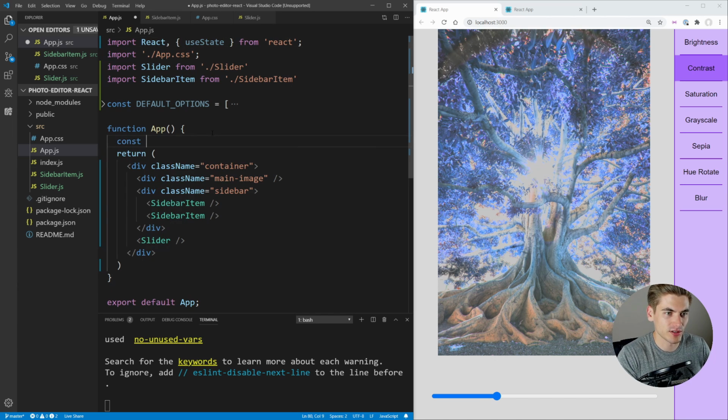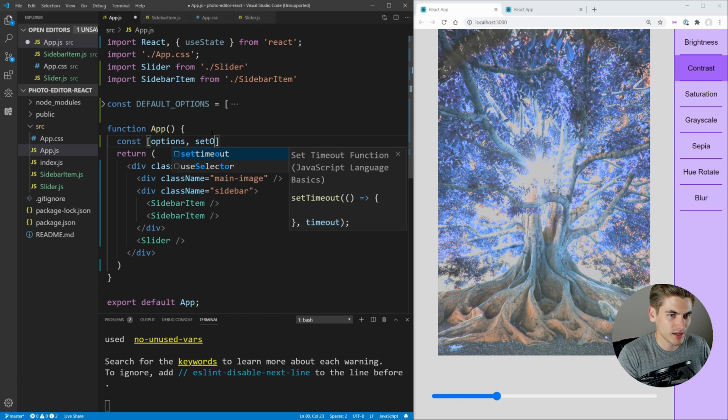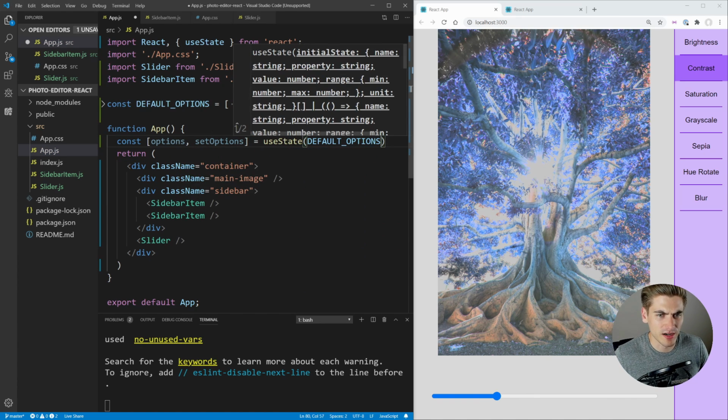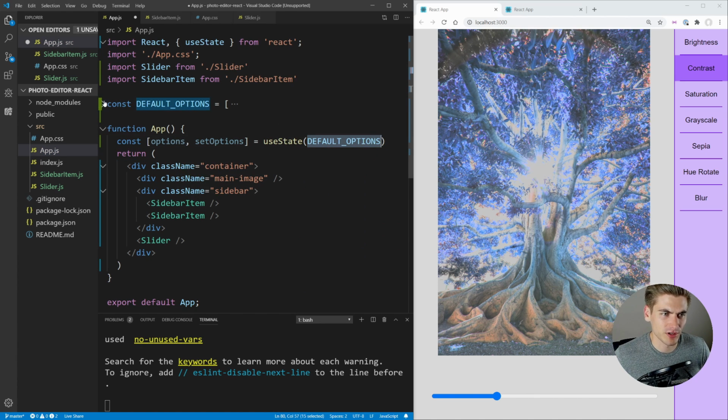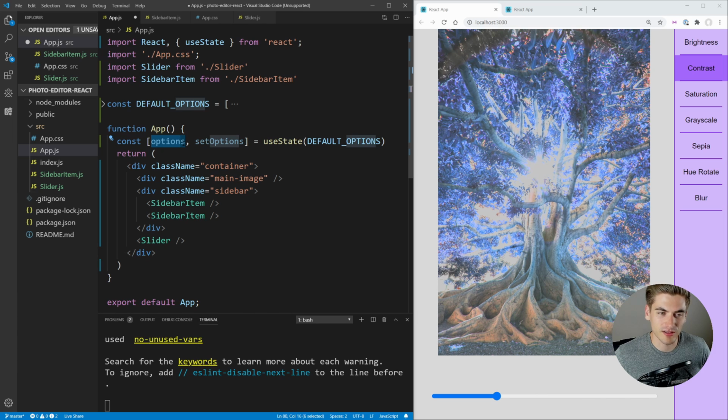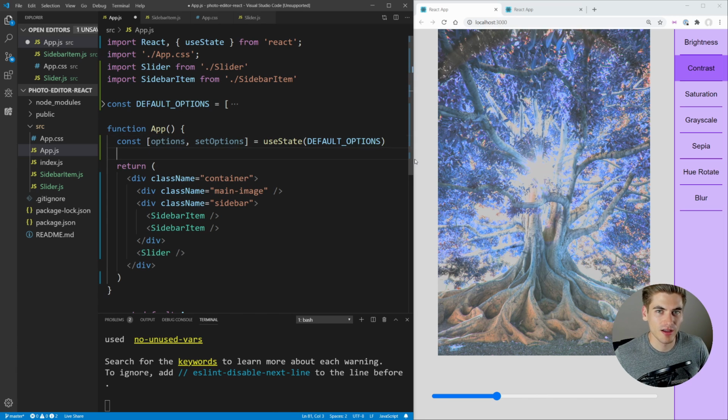If we come down and just say const, and we want to have our options and set options, we're going to set that equal to use state, and we're going to pass in that default options as our initial state. So initially our options are going to be set to this big array that we have here. But we want to be able to update our value and such, which is why we set this to a state object here, so we can update the value and then re-render everything in React. And if you're not super familiar with this use state concept, I have an entire video covering the use state hook.